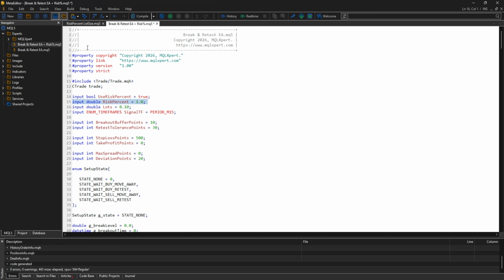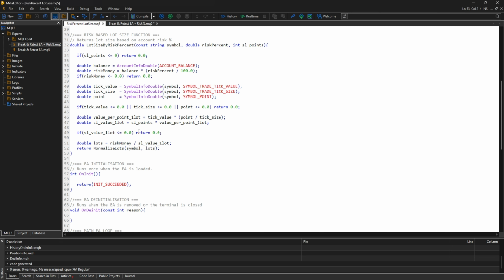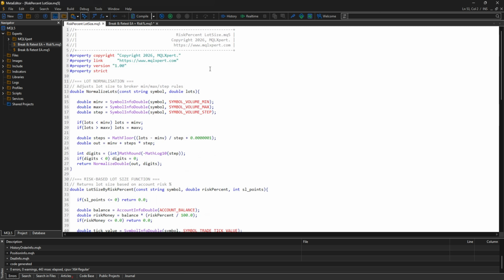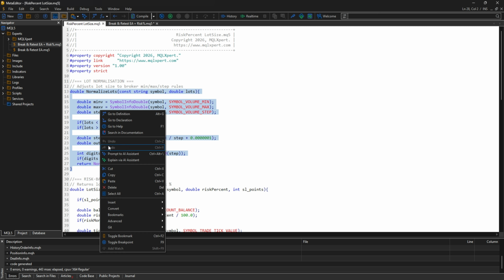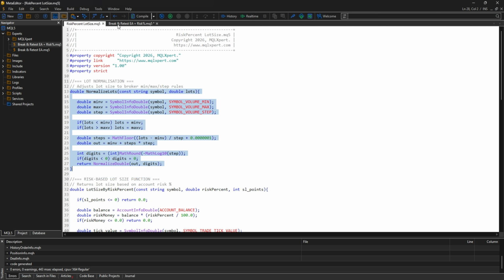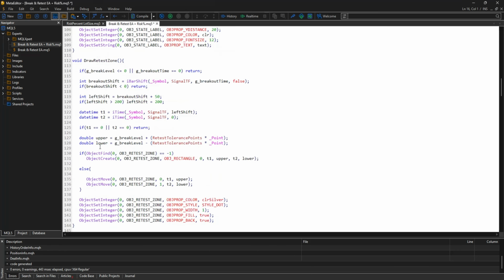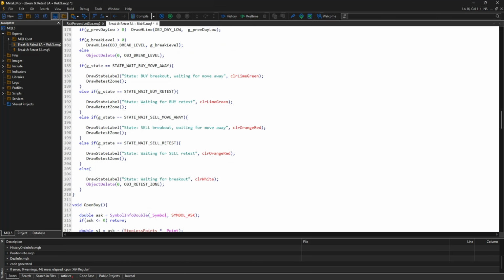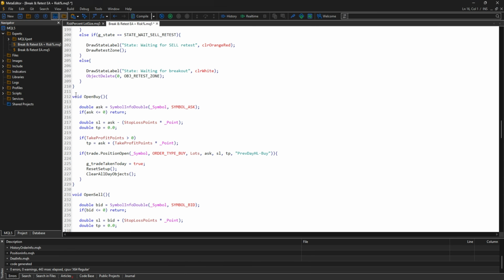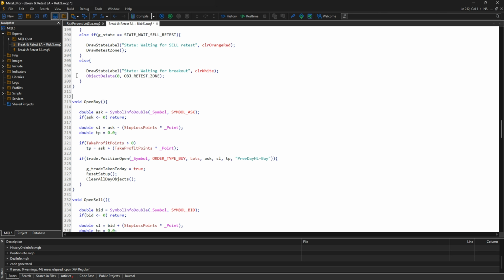Now for the lot normalization, what we'll do is we come over to the free starter pack. This is what you can download for free on my website. You will get several templates like this, risk percent being one of them. So the first thing that we want to do is copy our normalize lots function, come back over to here. We want to look for open buy. So there's the open buy and open sell function. We want to place it above this function.